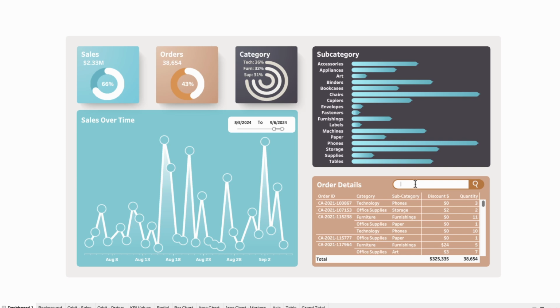And now when I search for a customer name like Sarah Brown, it filters the table for all the order details that went to Sarah Brown. And the grand total shows us the total discount that that customer has had and the total quantity that they've ordered.